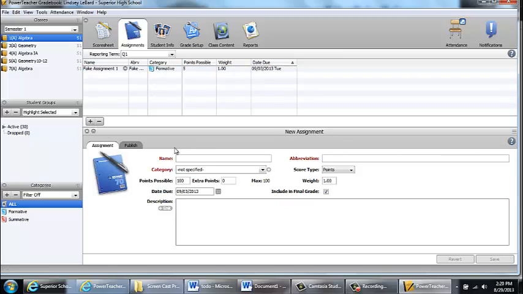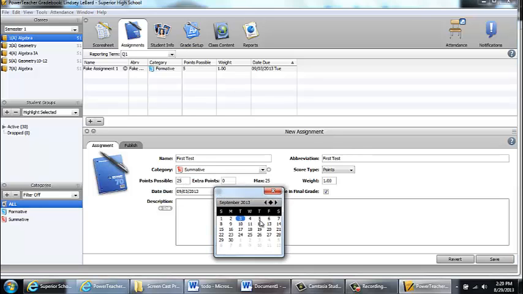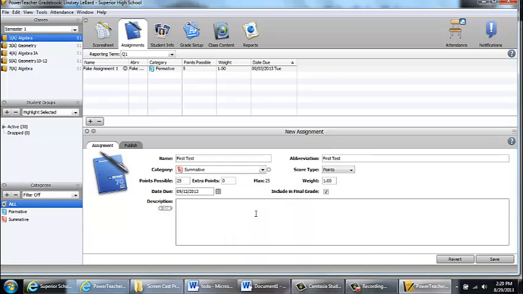And if you wanted to create another assignment, maybe this is your first test. So once they've done some work, they've got a test. Again, this time you'll make it summative, not formative, because it's more heavily weighted. And we'll leave that 25 points. If we wanted to change the date, we'll say that's on the second Thursday of school. And again, if you wanted to add a description, you could.